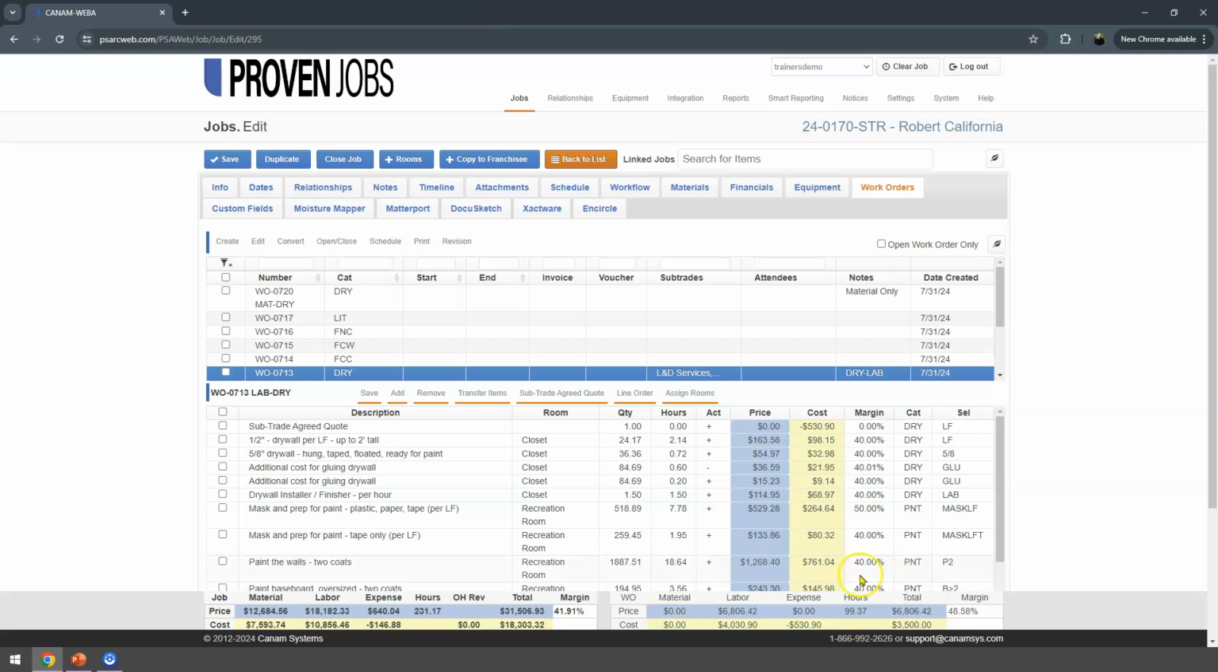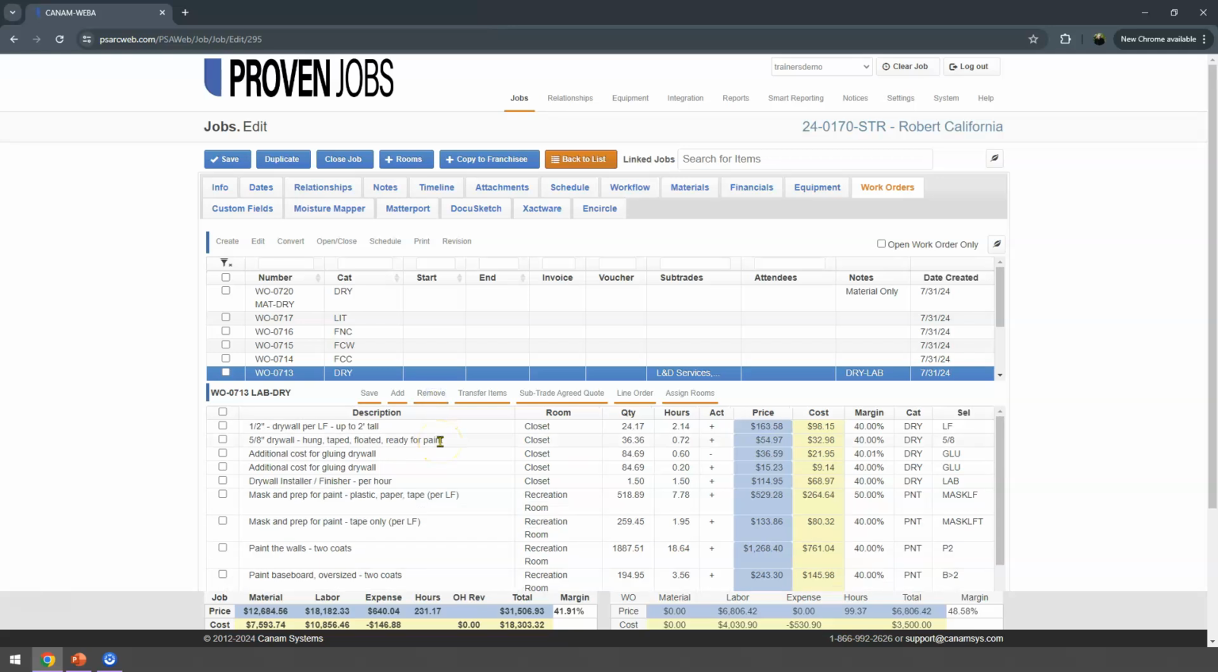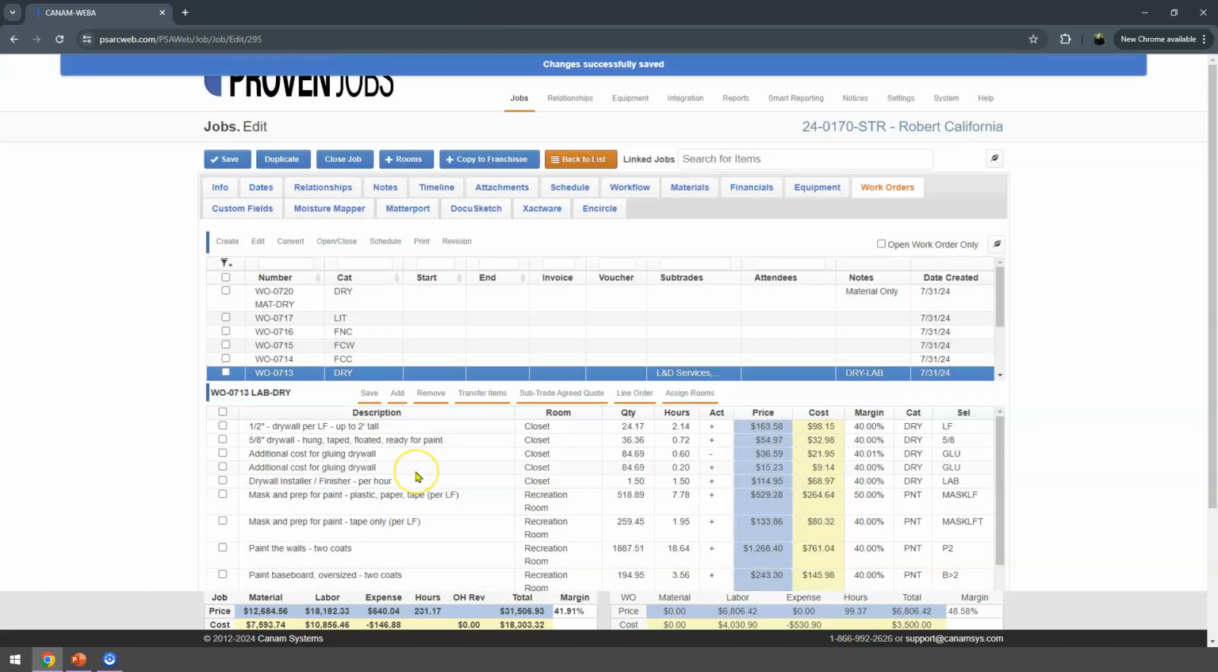So it's a quick way to get that agreed number into the work order, either for initial budgetary purposes or once you have a final agreed with the subtrade, going in and entering that number. If at any point you need to reverse what you've done, you can simply check on the checkbox next to the subtrade agreed quote and click your orange remove button, and that will return the work order back to its previous state. And we're going to go ahead and save.